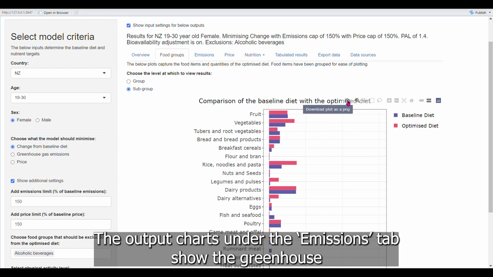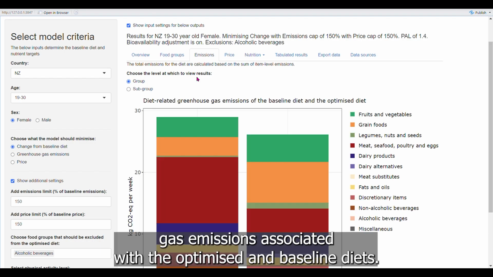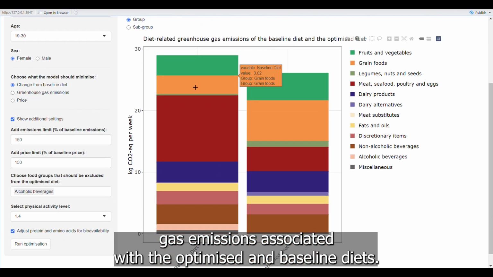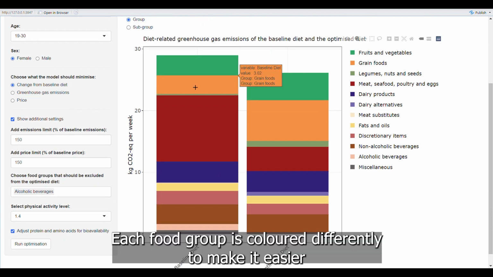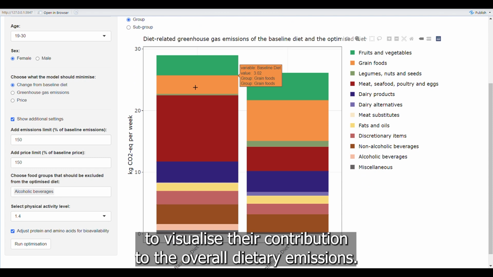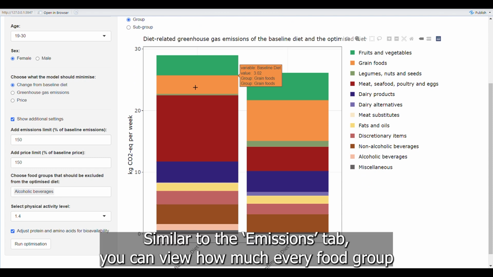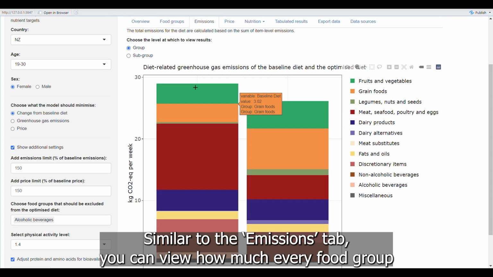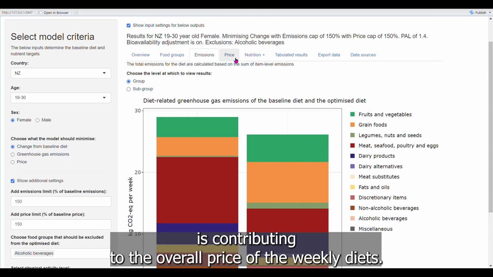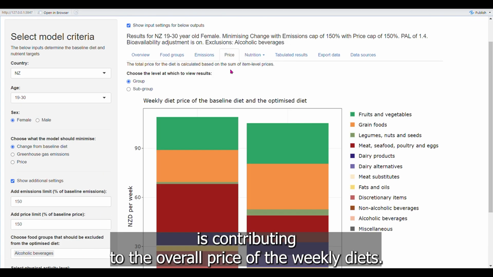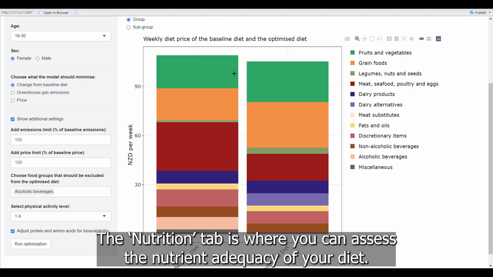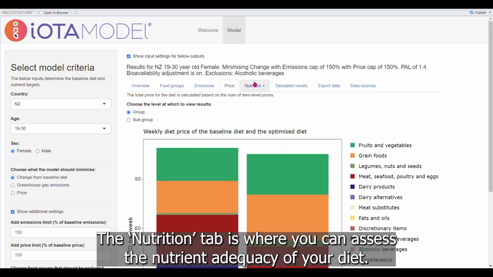The output charts under the Emissions tab show the greenhouse gas emissions associated with the optimized and baseline diets. Each food group is colored differently to make it easier to visualize their contribution to the overall dietary emissions. Similar to the Emissions tab, you can view how much every food group is contributing to the overall price of the weekly diets. The Nutrition tab is where you can assess the nutrient adequacy of your diet.